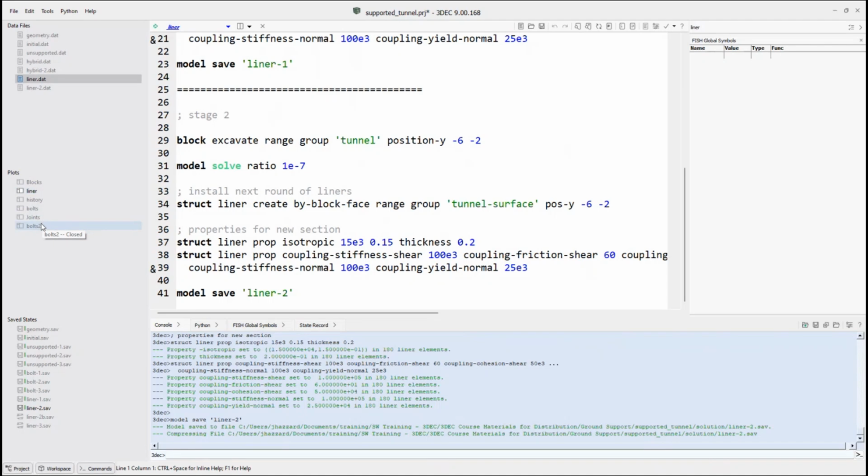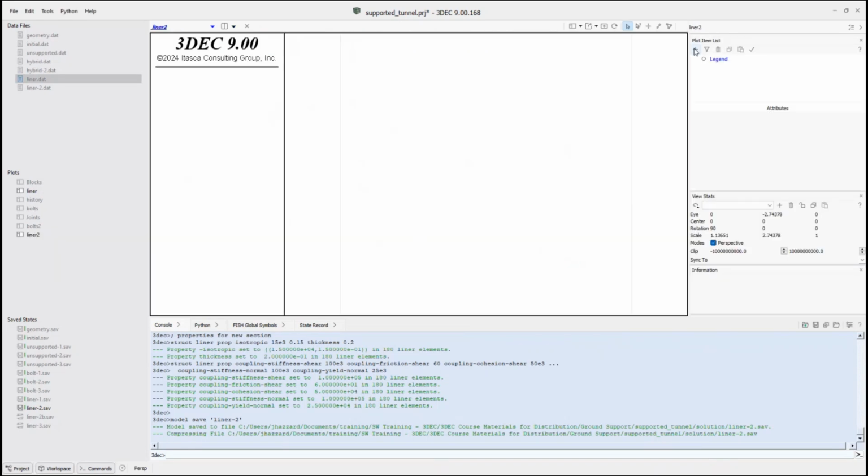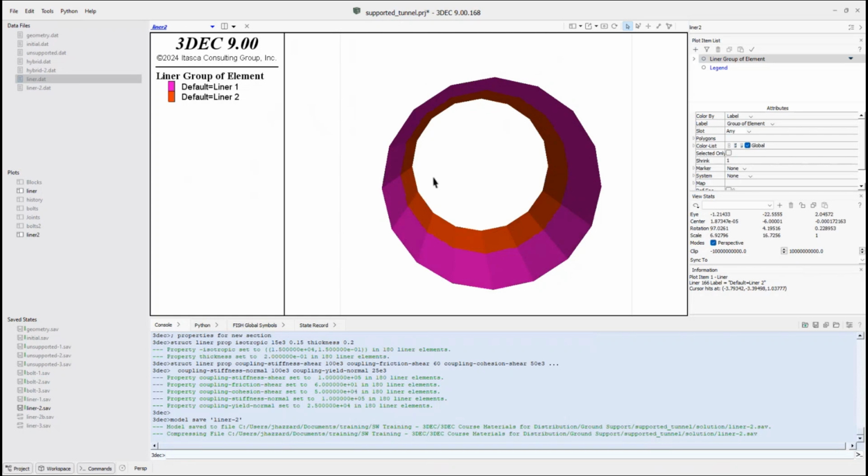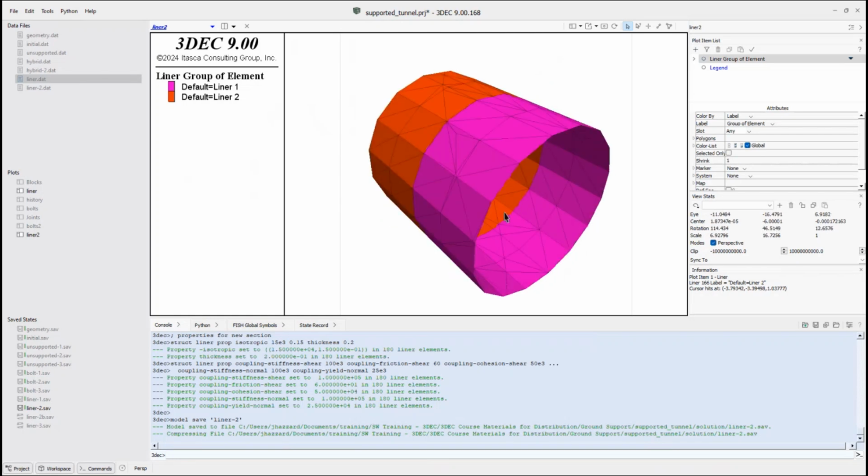Again, I don't think there's a plot here, so we'll create a new one. So let's go. New plot. Let's call it liner. Oh, maybe there's one already called liner. Let's call it liner 2. I go to plus. Under structural elements, they can now choose liner. Here are the liners. You can see it's solved in 2 sections: the first 4 meters and then the next 4 meters. So they have different IDs.